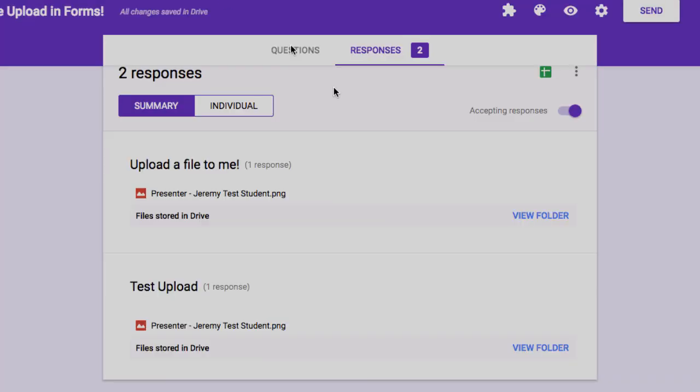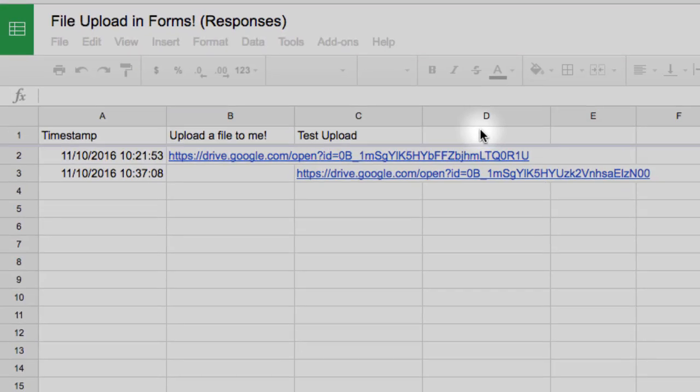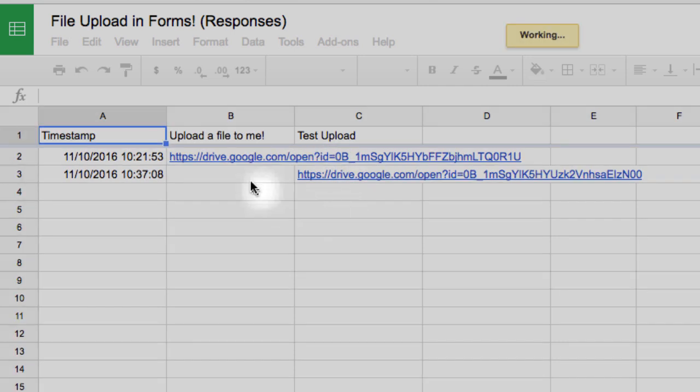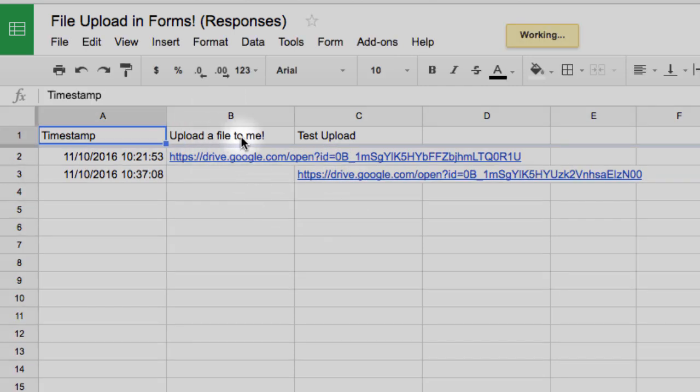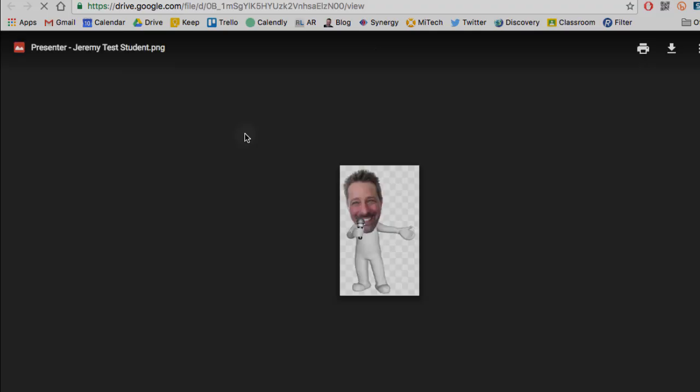The other way is within the form itself, I could click directly on responses, and click on the files that they've uploaded to me. Or if you're one of the people like I am, I like to use the spreadsheet. When I click on the spreadsheet, and I'd already created it, it gives me a link directly to those files. So here's my first question, upload a file to me, and the one that I just showed you was test upload. If I were to click on that, it will take me directly into that file. So there's the file. Pretty easy, pretty quick.